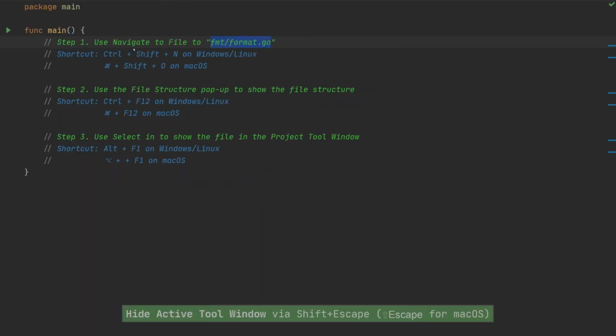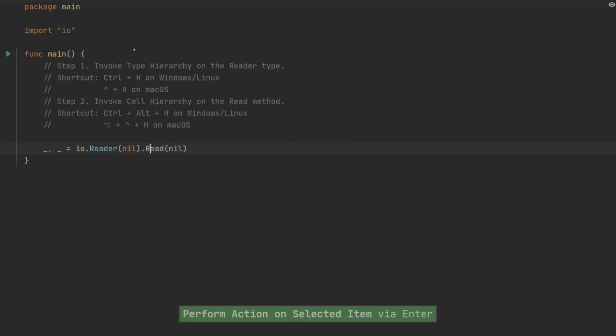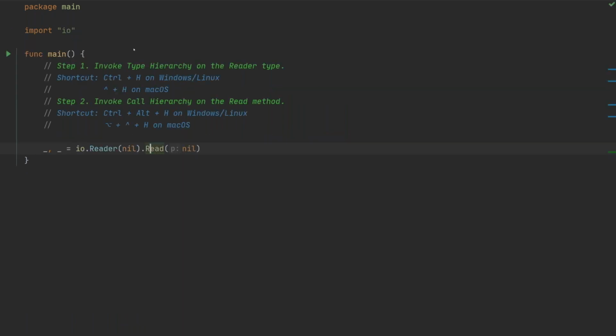We've learned how to use the navigation bar. The final tip that I want to show is how you can navigate around types and methods using the built-in type hierarchy and call hierarchy.